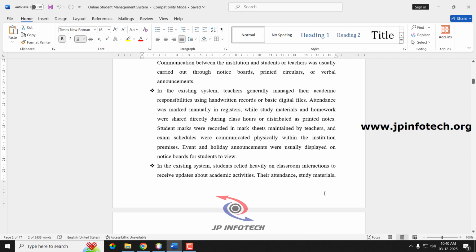In the existing system, teachers generally manage their academic responsibilities using handwritten records or basic digital files. For example, if they want to give study material, they ask the students to take a photocopy of it, or they send it through email to all the students. When there is homework, it is written in a notebook or printed, or sent by SMS or by mail.